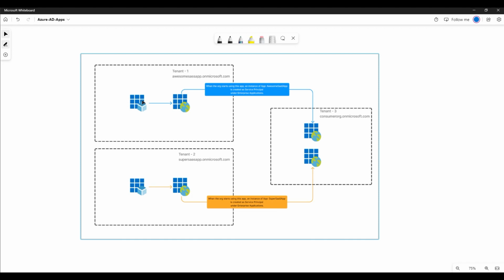They've created two app registrations, the same way we have done, and they've selected the option of multi-tenant authentication. A service principal object is created with the same data in the tenant, and wherever this application instance is being used, a service principal, or enterprise app registration, is created in all the tenants that use it. For example, tenant 3, consumerorg.onmicrosoft.com, uses this application, and that is why an instance of this app is created as a service principal.